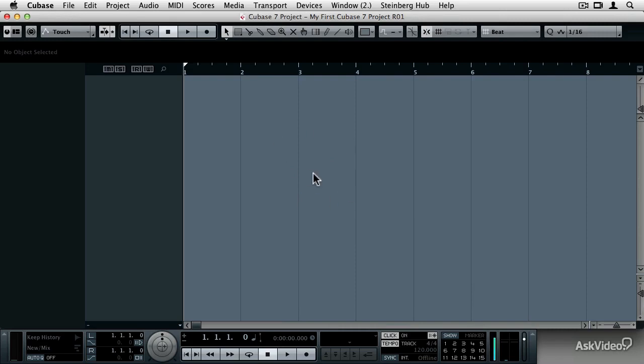Now, speaking of preferences, there are some other things that we'll need to double check on Cubase 7 so that it works the same way as Cubase 6.5 and Cubase 6 did, and we'll do that in the next tutorial.